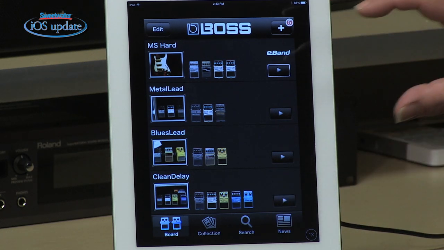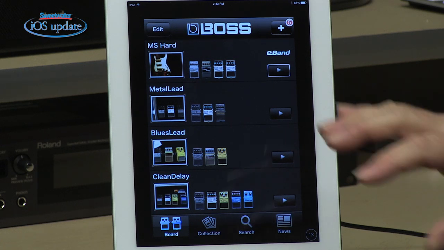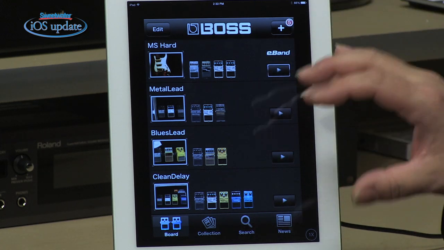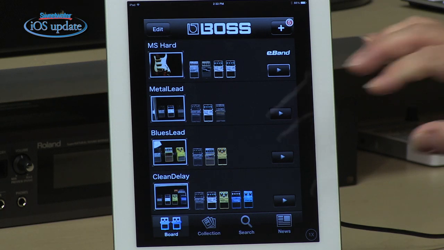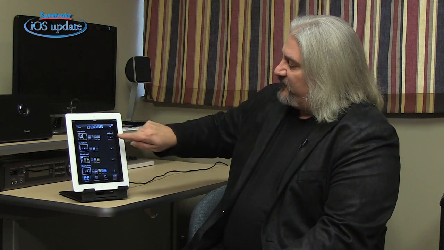So using the microphone inside your iOS device or using an interface, you can record an example of what the chain of pedals sounds like so you can always remember what that is. So that's a handy feature to have on board here, the ability to record an example of what the pedal chain sounds like. Now some of the chains that come from Boss also use band rhythm tracks, so you get more of a flavor of the whole band playing while you're using that effects chain.